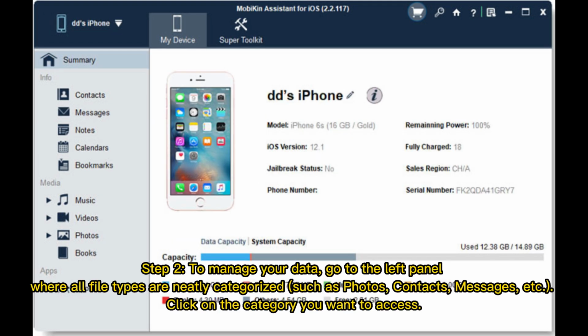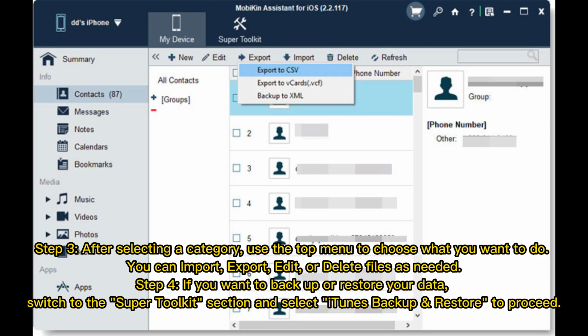Step 2. To manage your data, go to the left panel, where all file types are neatly categorized, such as photos, contacts, messages, etc. Click on the category you want to access. Step 3. After selecting a category, use the top menu to choose what you want to do. You can import, export, edit, or delete files as needed.